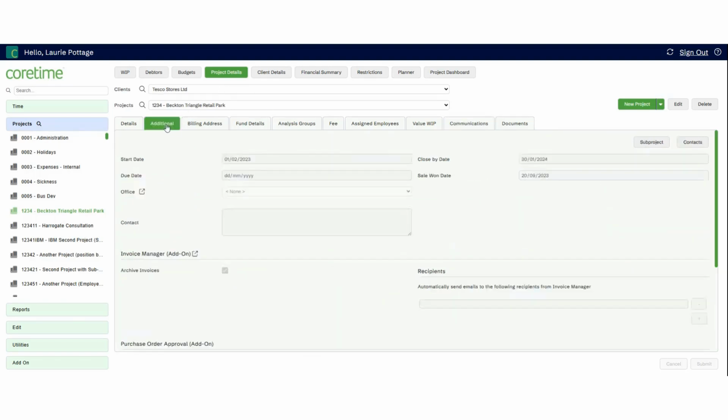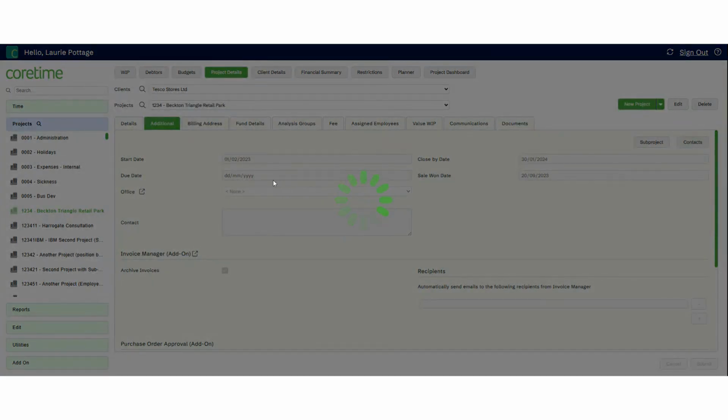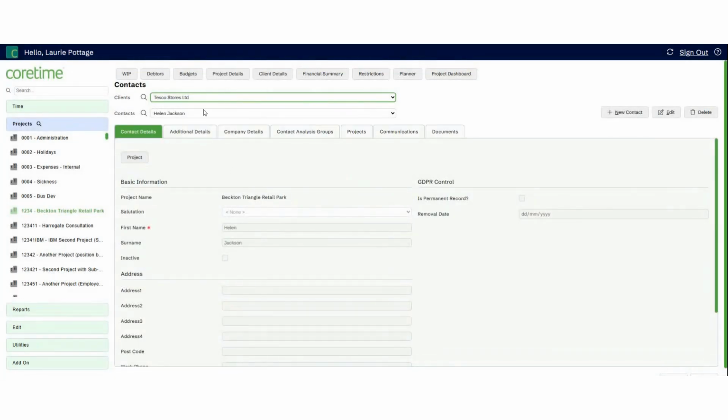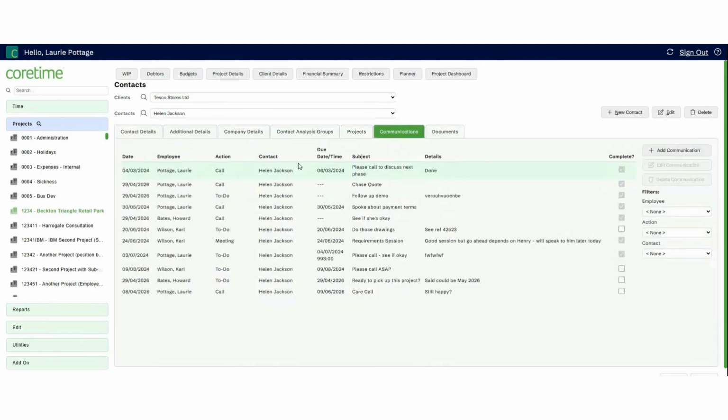If I went into the contact record and, say, went into Helen, you can see there's a communication tab here, but that is just communications that we're having with her. So it excludes anybody that's talking to Henry, her colleague there, but again, it's linked into that particular project.